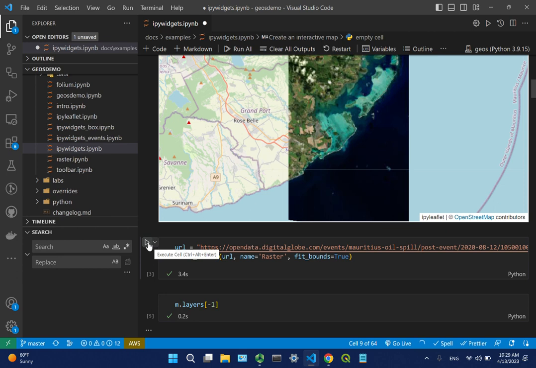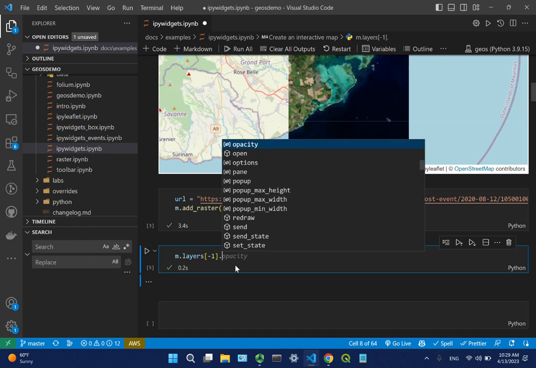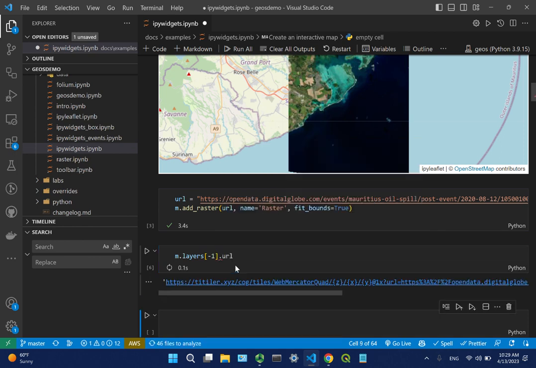So this is the so-called Ipywidget. It's right now a widget, and it has so many attributes. We can change the attributes of the widget. So take a look at this one. I can type dot, you see, URL. You can actually look into the URL of that. Or I can change the opacity. So here, dot opacity.